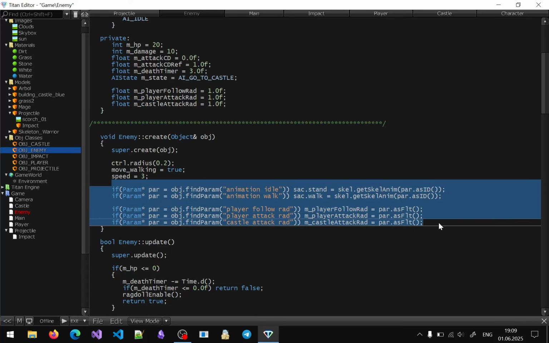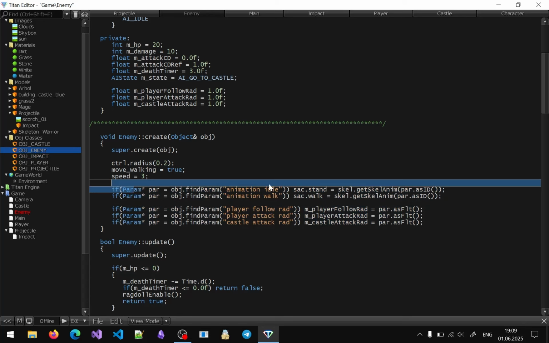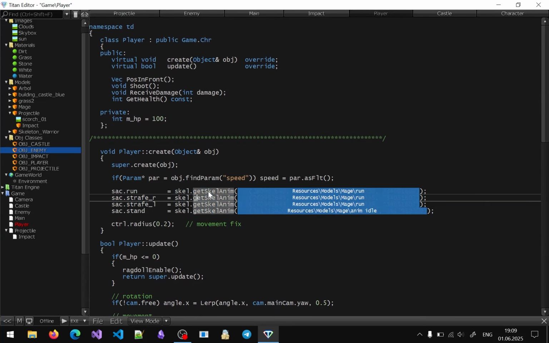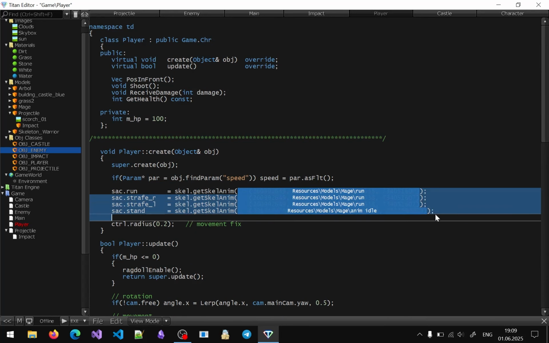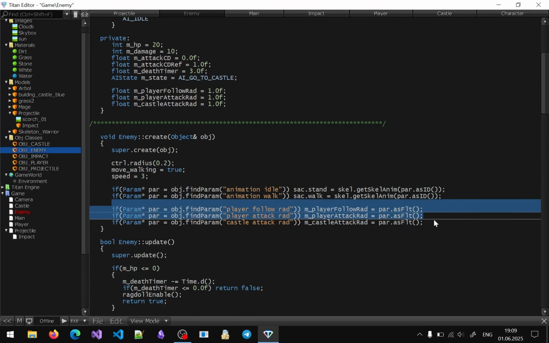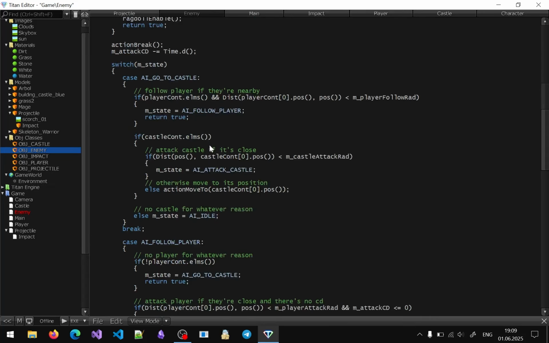Here we get the parameters from our object class like we did before. We find the parameter by name and we set it to the value. You can see that we set the animations the same way as before, but instead of doing it manually, where we hard code these IDs here, we get them as ID and set this animation. So here's parameter as ID. And here nothing new as well. Now let's look at the update function.